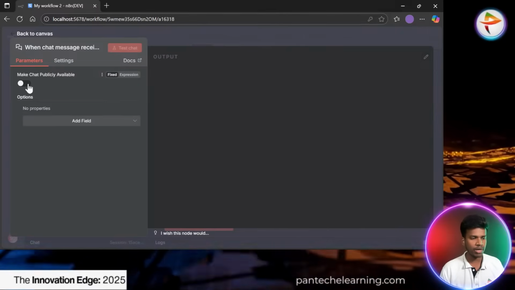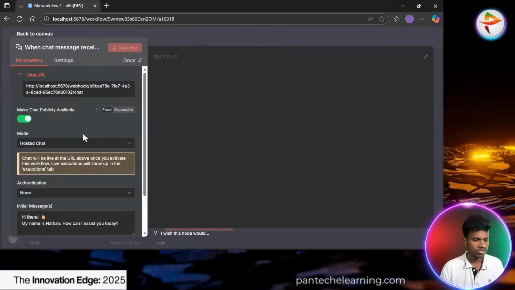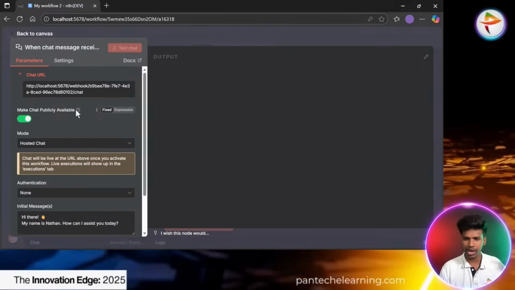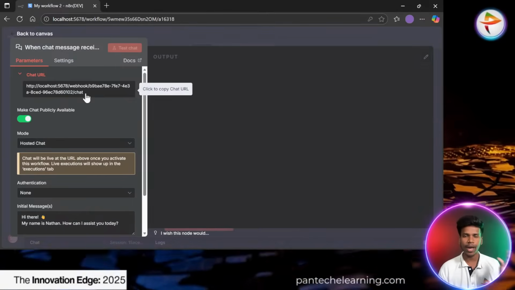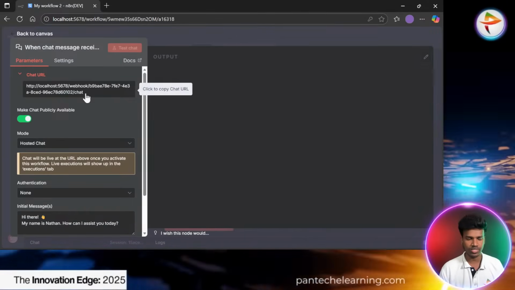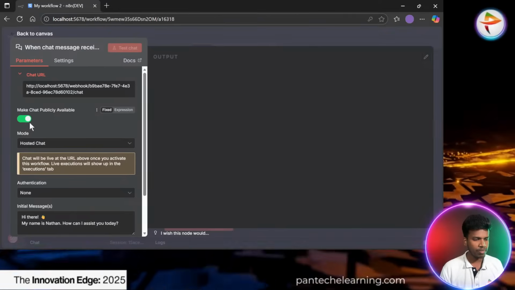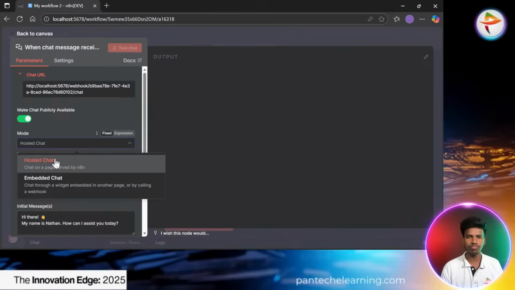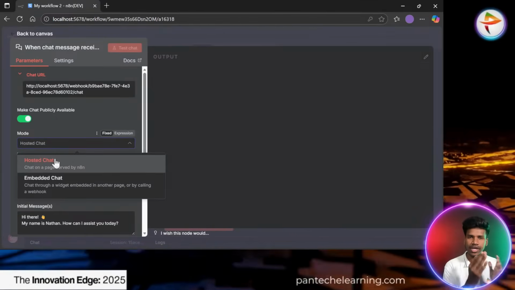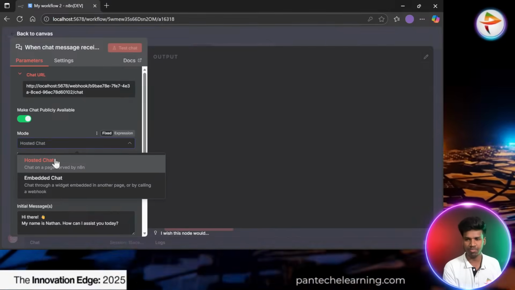Once I enable publicly available, in the first time I have to show you, right, the same thing. You can get the URL. We can manually run it with different browsers. Okay, so when I want to enable make public, it means the hosted chat. The hosted chat means anyone can run this and interact with my chatbot.